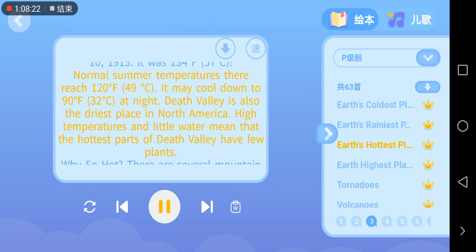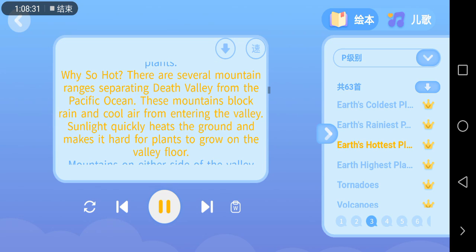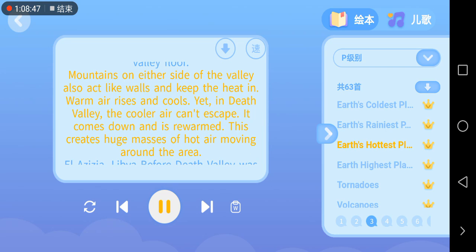Death Valley is also the driest place in North America. High temperatures and little water mean that the hottest parts of Death Valley have few plants. Why so hot? There are several mountain ranges separating Death Valley from the Pacific Ocean. These mountains block rain and cool air from entering the valley. Sunlight quickly heats the ground and makes it hard for plants to grow on the valley floor. Mountains on either side of the valley also act like walls and keep the heat in. Warm air rises and cools, yet in Death Valley the cooler air can't escape. It comes down and is rewarmed. This creates huge masses of hot air moving around the area.